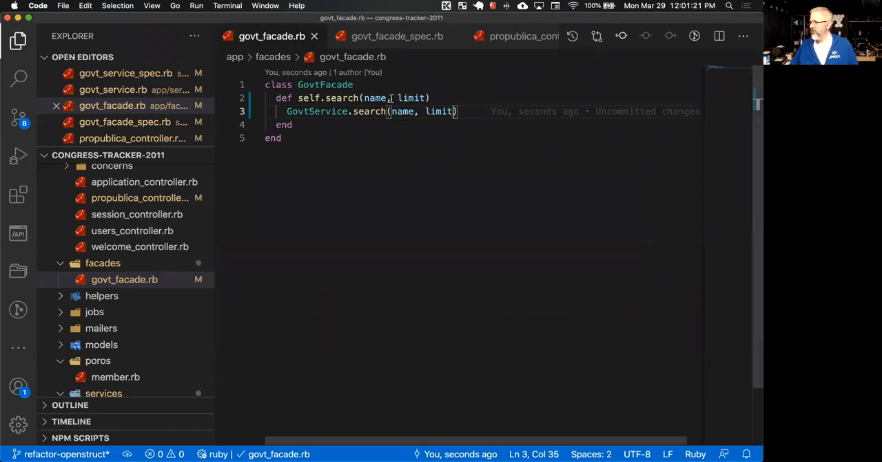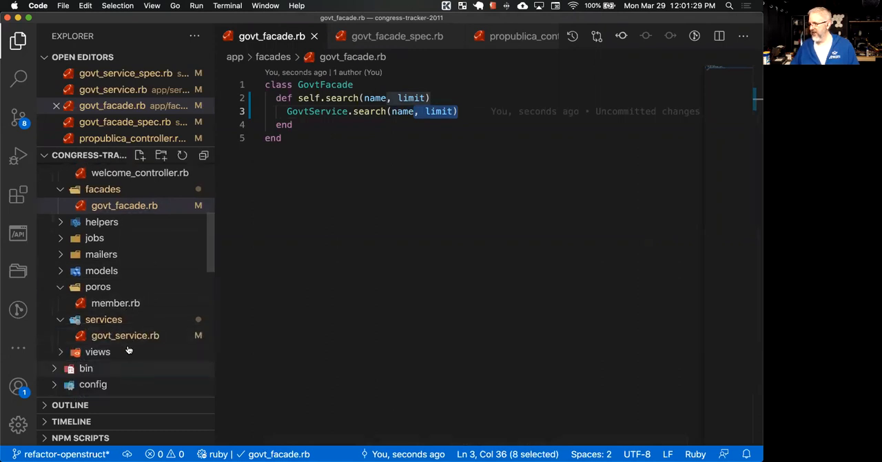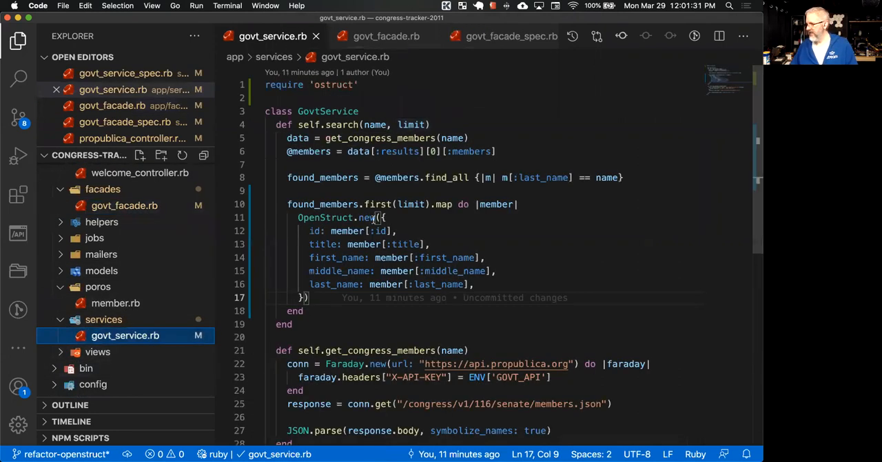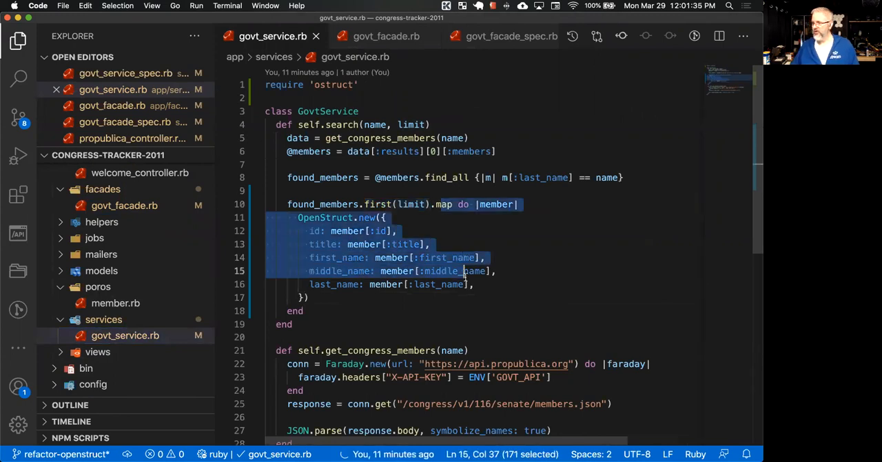So at a controller level, the controller is now telling the facade how many things to return. The facade's then telling the service how many things to go return. And in our service, we're taking in that limit and we're saying, okay, for that first quantity that you want to get back, I'm going to go build you a new array of these OpenStructs based on that API data. So again, we still have to test that this structure came back properly.